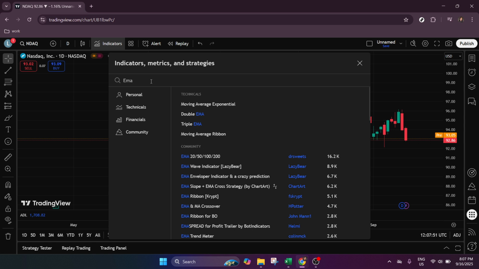You might come across various types of moving averages, but for today's tutorial, we're focusing on the exponential one. Once you've located it in the list, go ahead and click on Moving Average Exponential. This action will apply the EMA indicator directly onto your chart.